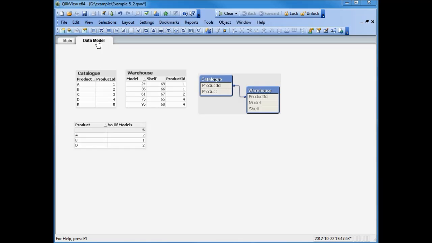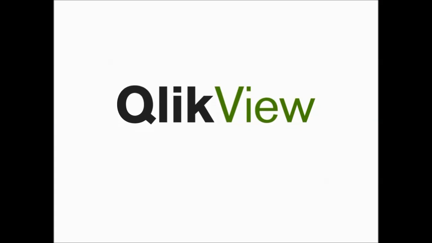In summary, by adding the product ID to the warehouse table, each model now has a defined product that they belong to, which means that there is a clear connection between the two tables. By looking at the data and the result in the chart, the result adds up much better than before.